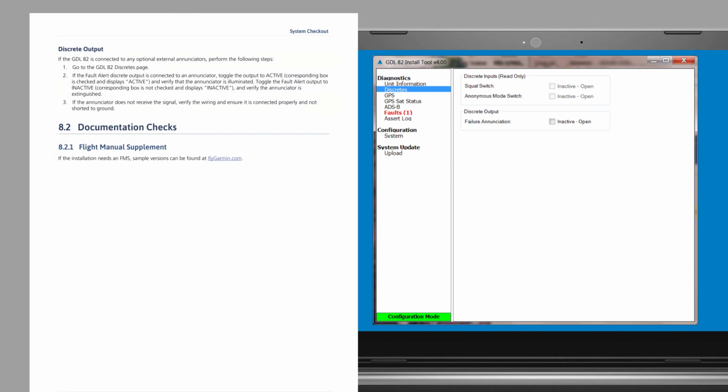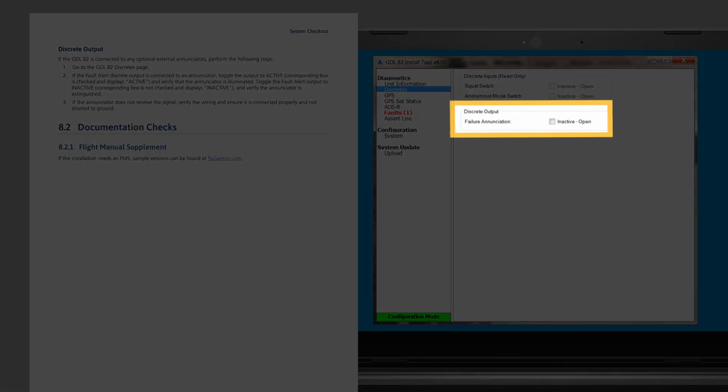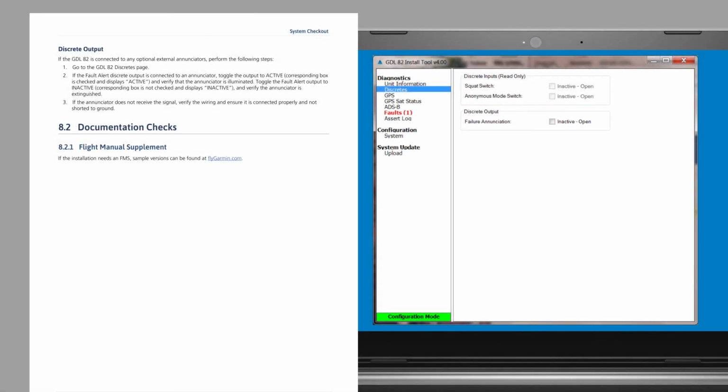If you connected an external enunciator to the discrete output, you determine the status of that switch on the Discretes page under discrete output. Toggle the output to active by checking that box. Observe the label goes to active and the external enunciator illuminates. Then toggle the output to inactive by unchecking the same box and seeing inactive displayed, and the enunciator should extinguish. If the enunciator doesn't respond, troubleshoot the wiring and the enunciator itself.